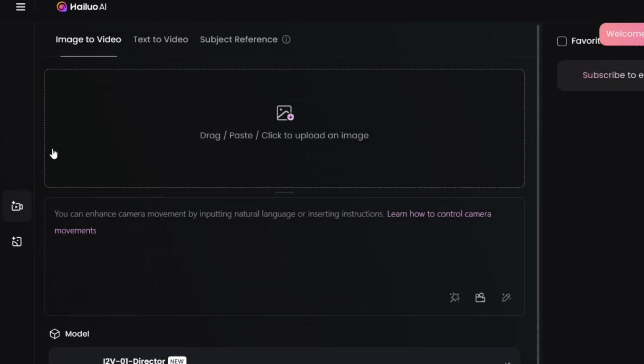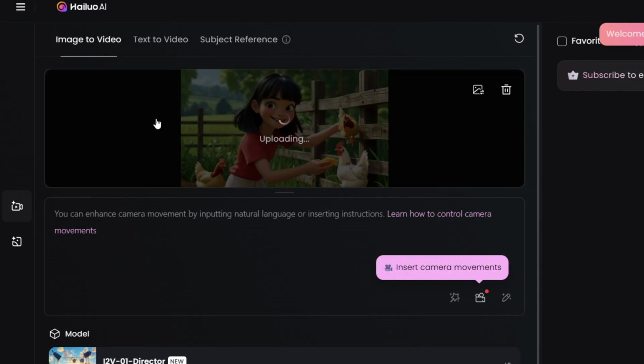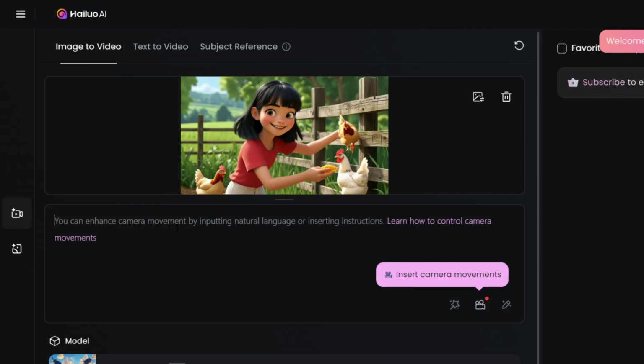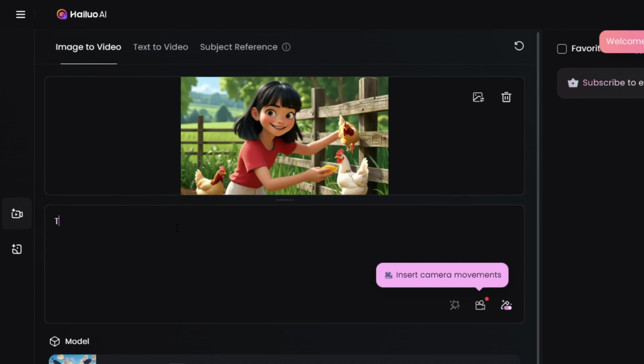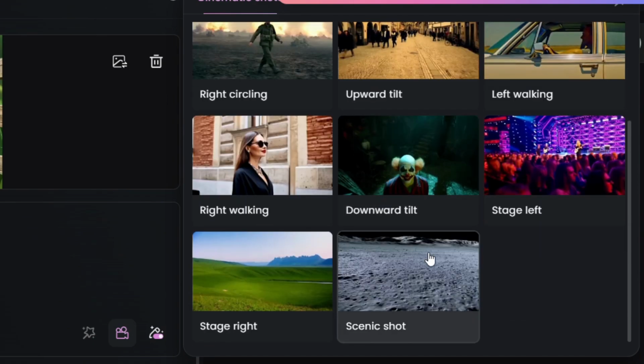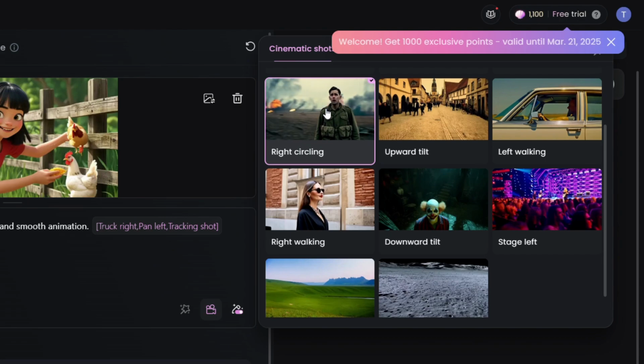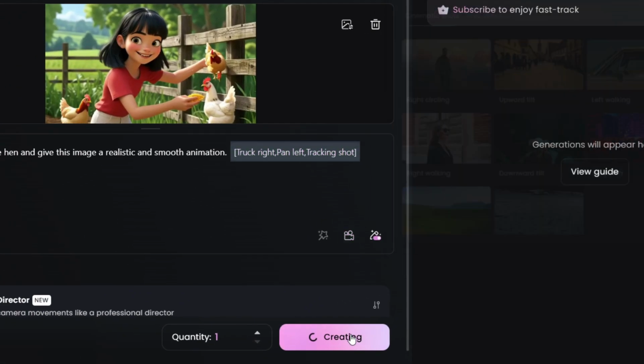And then the new interface will appear. The first section is to select the image. Select the image which you want to convert into the video. After selecting the image, describe the image in a few lines, like what you want to see in your video. There is also the option of camera movements. You can select the camera movement according to your video scene and then click on the Generate button.